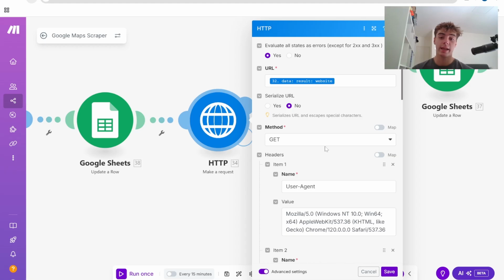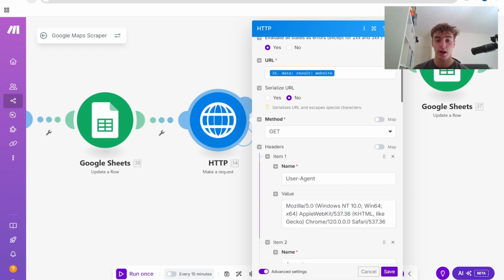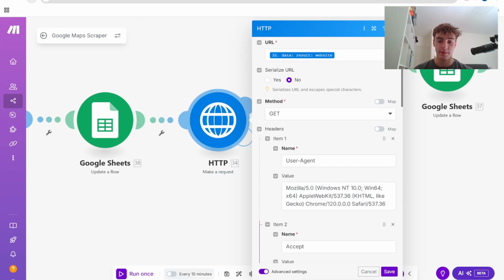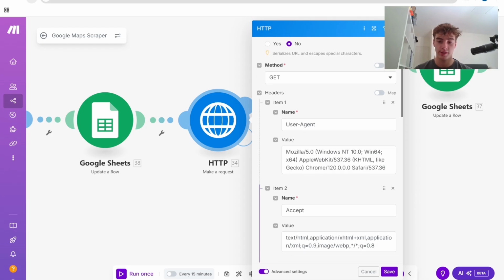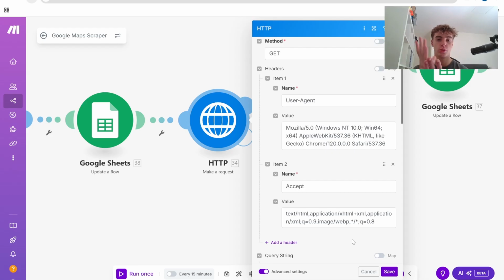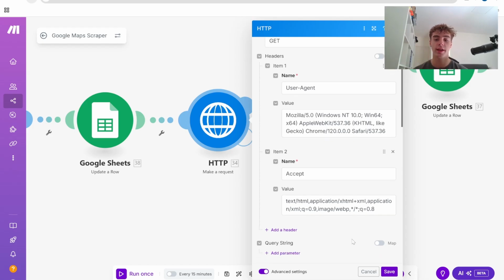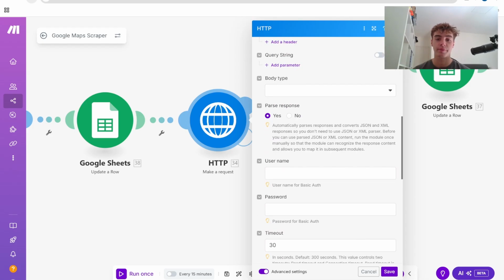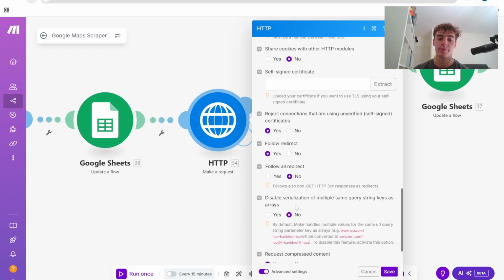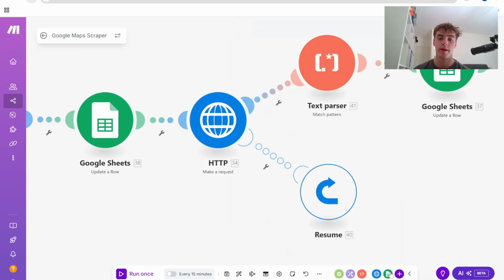You want to do GET again, and you want to do this header here. So User-Agent, and then this exact text here, and then Accept, and then you want to have this text here as well. So this is going to search through all of the HTML and find the email. You also want to make sure you have this on pass. That's very important, and you want a 30-second timeout. And then everything below here, I believe you don't need to worry about.